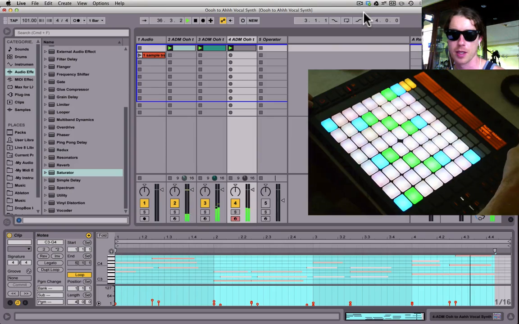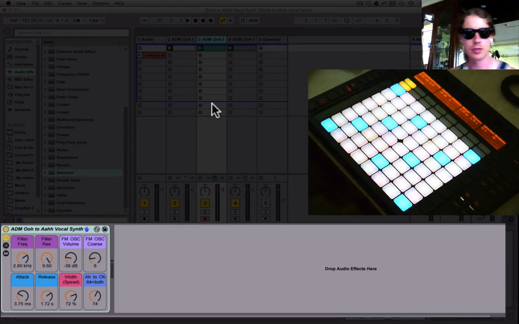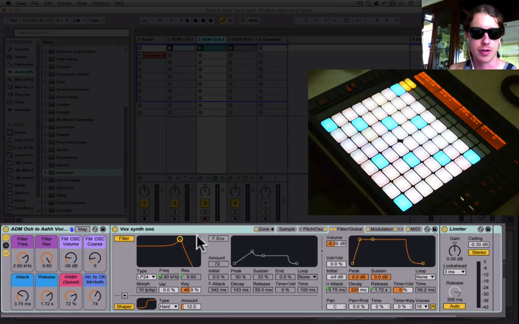Basically what I have here for you is a synth made entirely with vocal samples. And let me show you how this thing works. This is probably the main one here. I got a couple different kind of editions of it. So let's open this guy up and see what we have here.